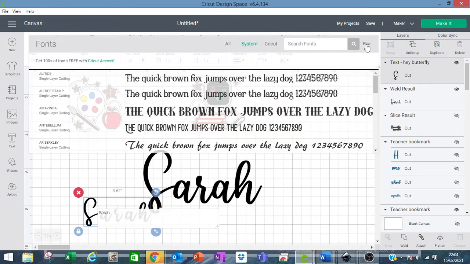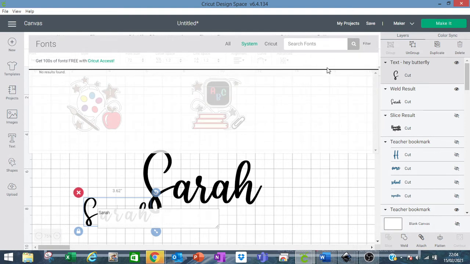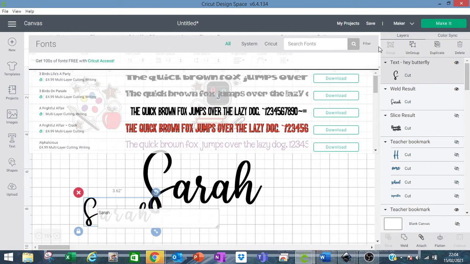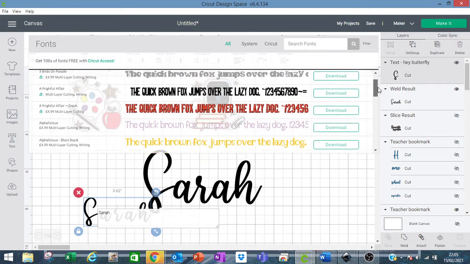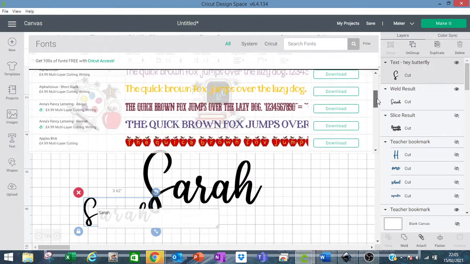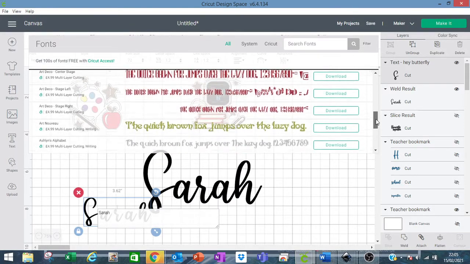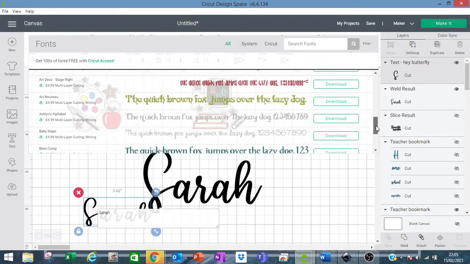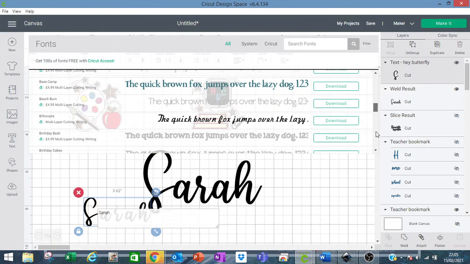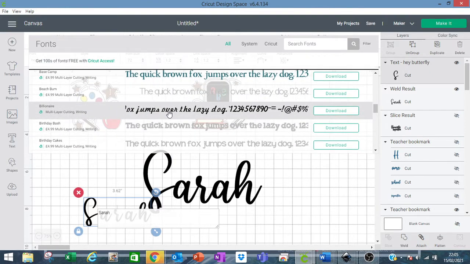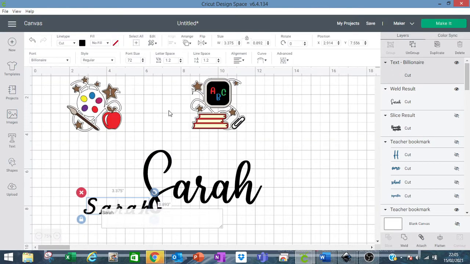That was me searching for my font. I'm just going to come to filters and I'm just going to hit multi-layer. I don't have any of them ones. So as you can see, it's just got multi-layer here. Mine's got the prices on because I don't use the subscription and I haven't for a while now. So I'm just going to scroll down, find the font. I don't tend to use Cricut ones, so I'm not really sure what's on here. Oh, there's Billionaire. That one's showing as being multi-layer.